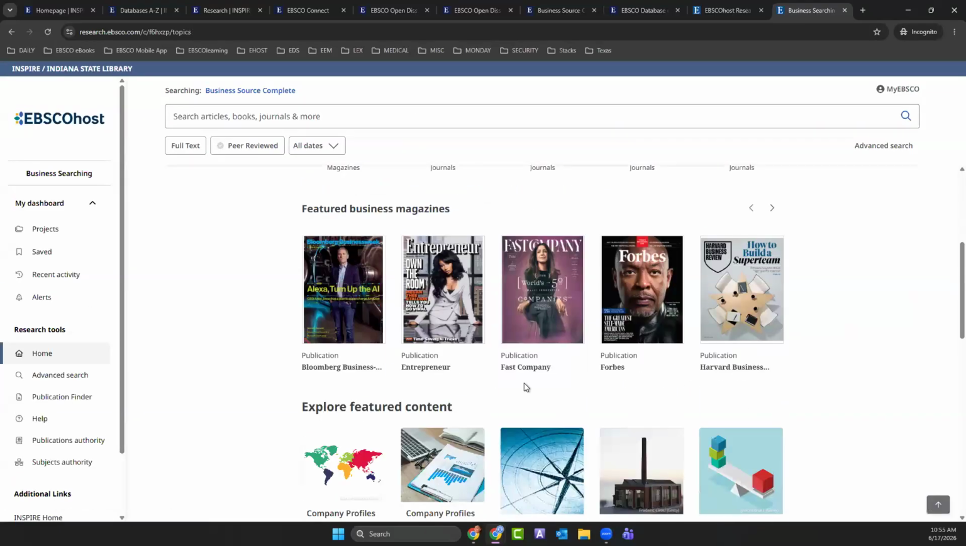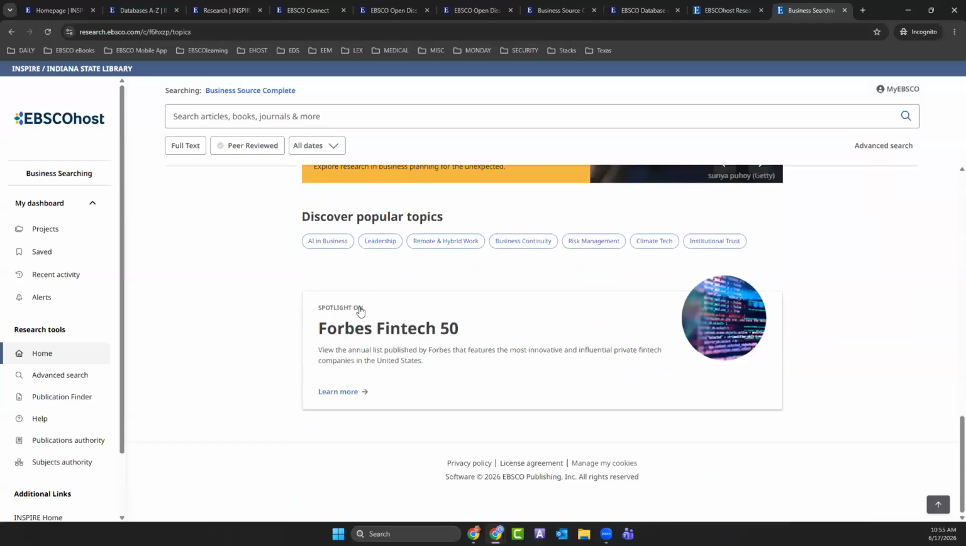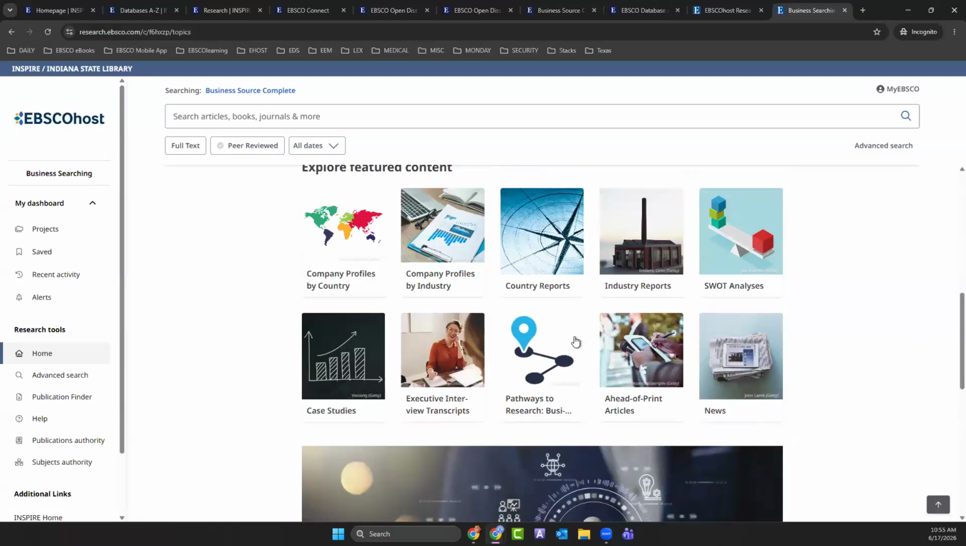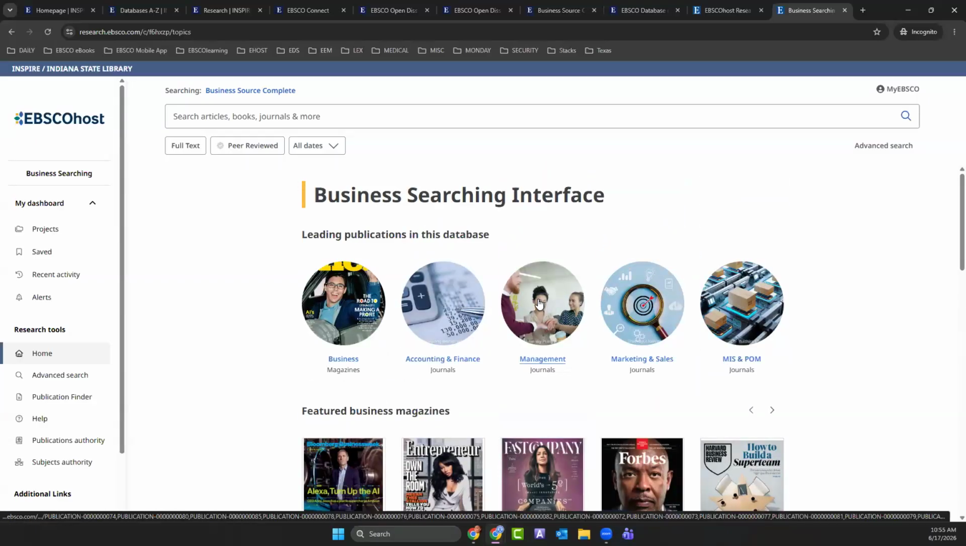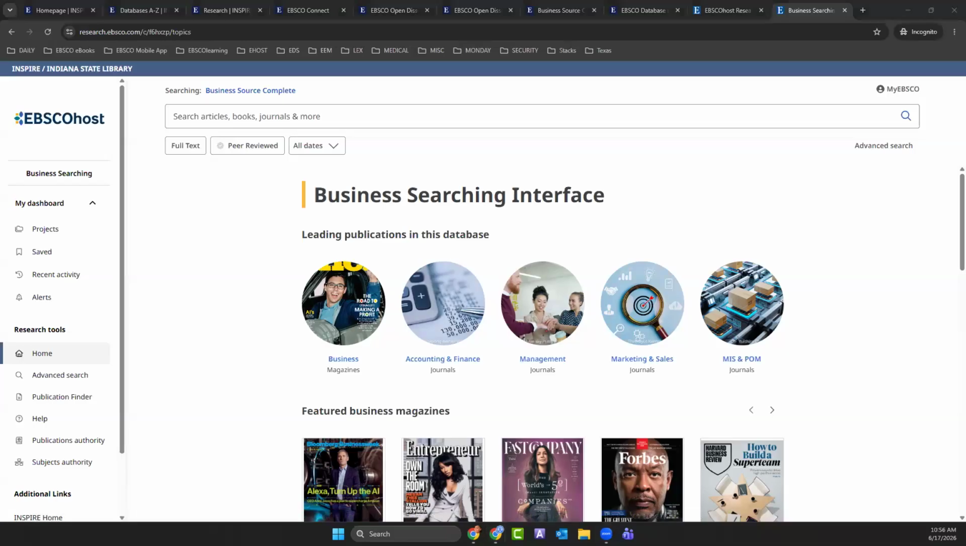and scroll down. We have a spotlight here. Once again, just keeping the business searching interface fresh. Right now, we're just highlighting Forbes FinTech 50. If we want to learn more about that, we can go ahead and execute a search. All right. So that's the business searching interface. I'm going to have a session this summer, I believe, or this fall, covering this more in depth. I just wanted to give you a splash introduction to it. Great resource to promote. Any questions on this before I go back into my presentation?